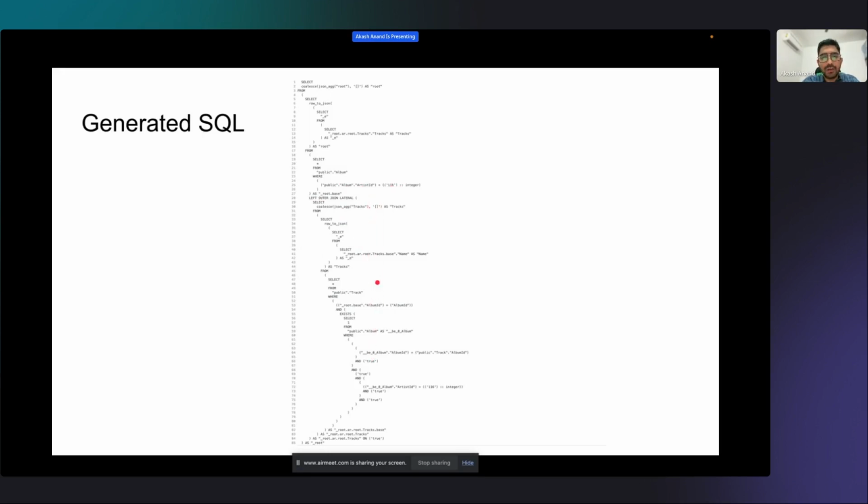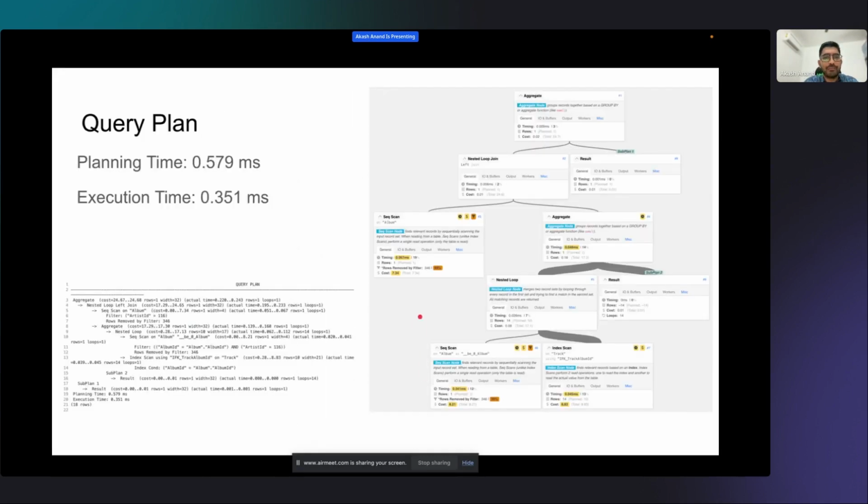Which, if we reason it out, seems to be redundant, because in a left outer join you would only get the matched rows from the right side table, right? So performing the artist ID check on this side is redundant. Before I discuss further about it, let's just look at the query plan, the planning time and execution time.